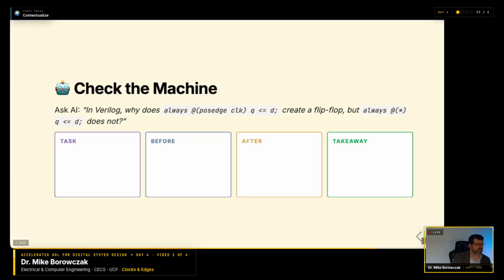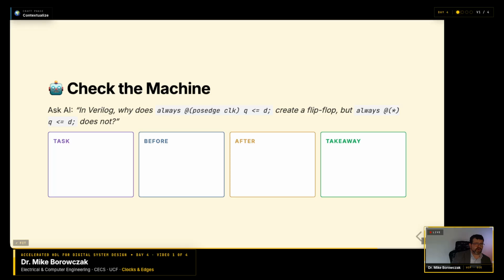All right, as with all the other things we've talked about, AI can exist and you might ask it questions, but here are some things that you should consider. Why don't you ask your favorite LLM in Verilog: why does always at positive edge clock, Q assigned D create a flip-flop, but always at wildcard sensitivity, Q gets assigned D, does not? So why does it create a flip-flop in some cases and not in others? That's what you could ask it.